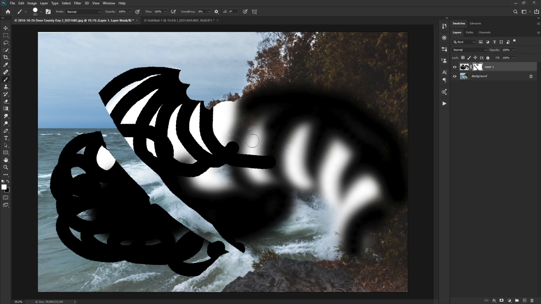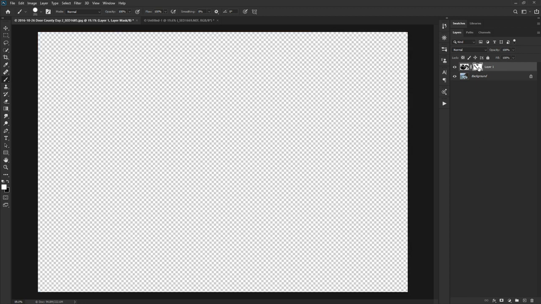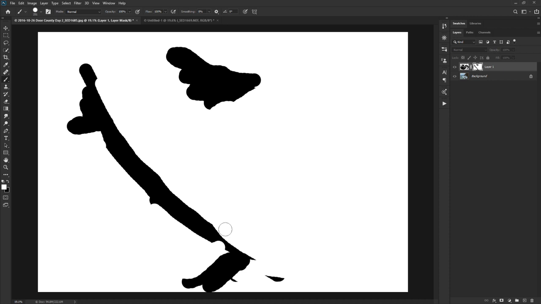The mask is not erasing anything. It is simply either revealing or concealing what is on the same layer. So this is the artwork. This is the mask. Now, if you want to see the mask, you can Alt or Option click on it, and it'll show you what the mask looks like. And we're going to show how this is handy in a moment here.